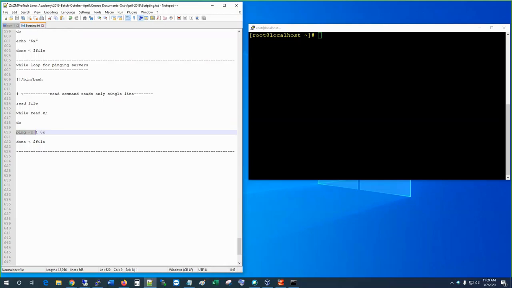Okay, so there is a concept called the file descriptor. So far we learned three file descriptors, right? So, let's see here.